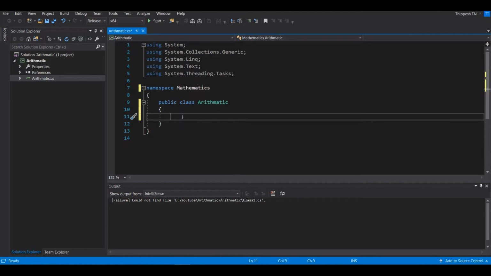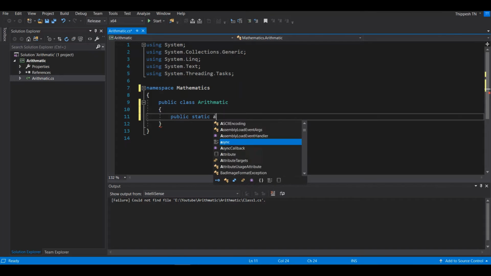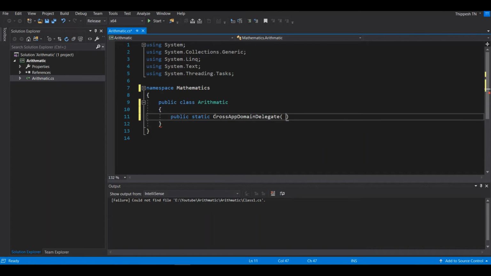Now let's create a function. The function should be public and static. Here I am using a static function since I don't want to create an instance of arithmetic. I want to directly call the add function of it. Public static void add. Want to return.